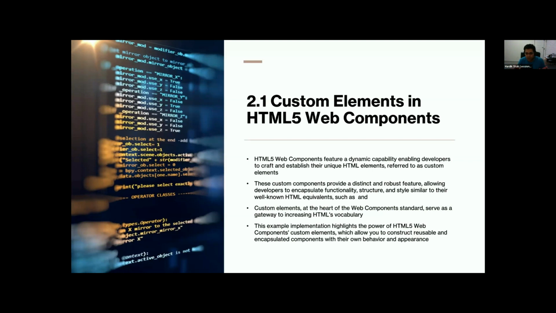HTML5 web components, they feature a dynamic capability enabling developers to craft and establish their unique HTML elements, referred to as custom elements. These custom components provide a distinct and robust feature, allowing developers to encapsulate functionality, structure, and style similar to well-known HTML equivalents.